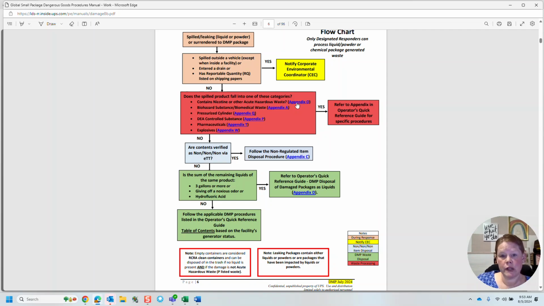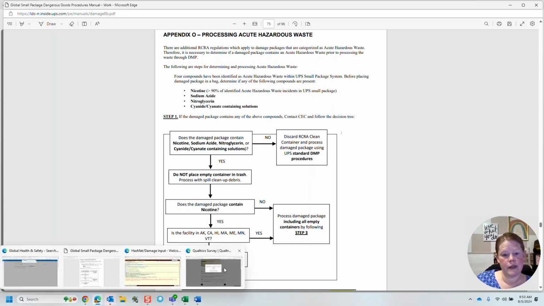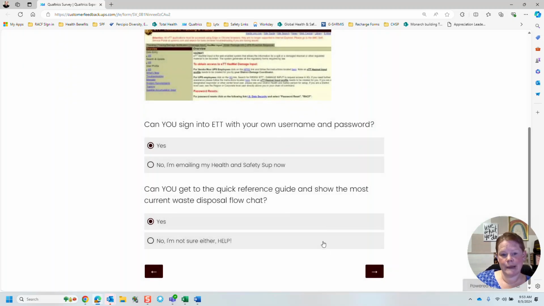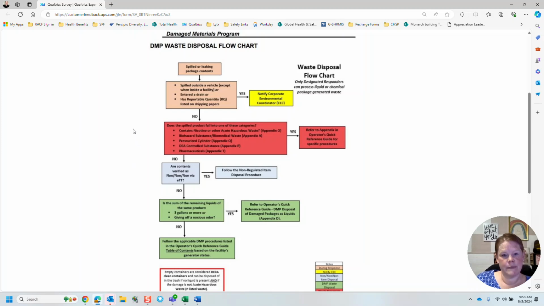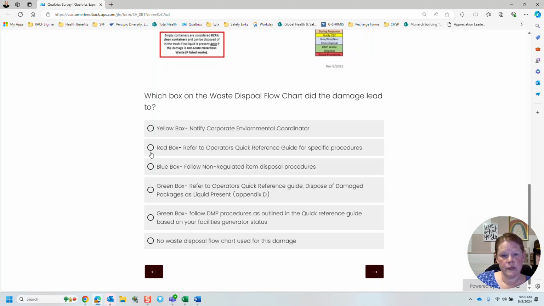And what's super cool about getting to your waste disposal flow chart through the quick reference guide is that this is hyperlinked. So you can just click right on it and it's going to take us to where we need to go. So if we go back to our hypothetical here, and it looks like it's arrowing out again. Let's see if I can get it to go that time. There we go. Okay, so we ended up in this red box right here. Refer to operator's quick reference guide for specific procedures. So we are going to click that we ended up in the red box.